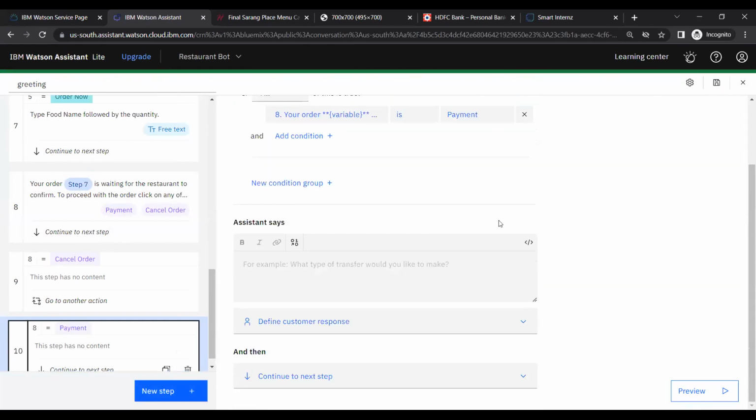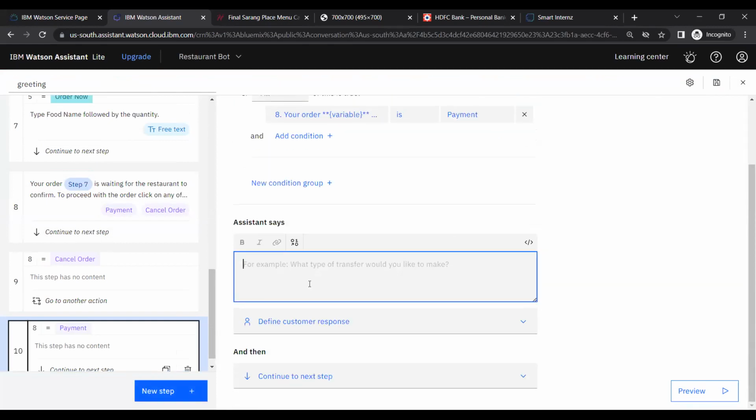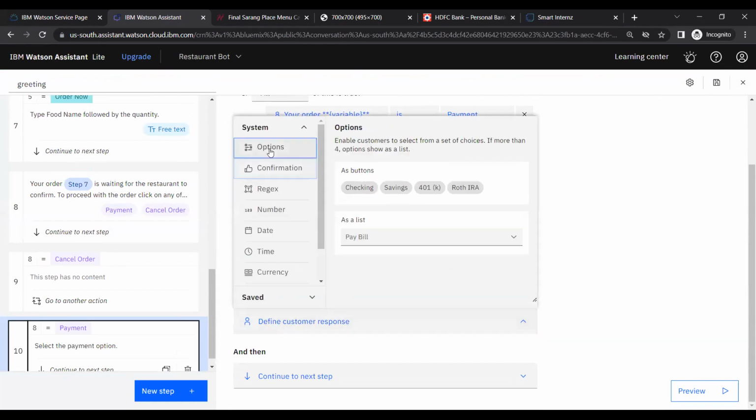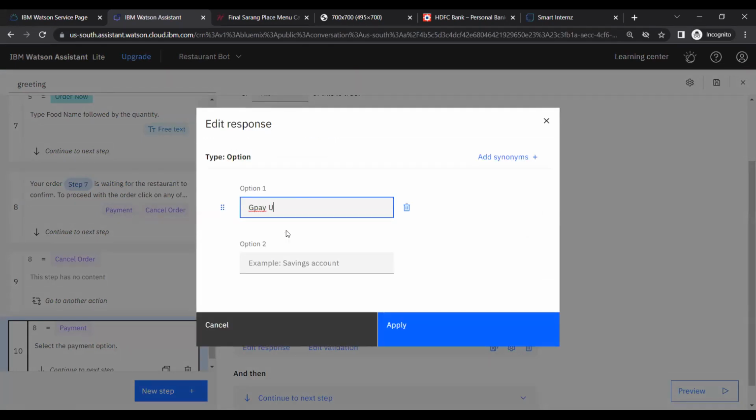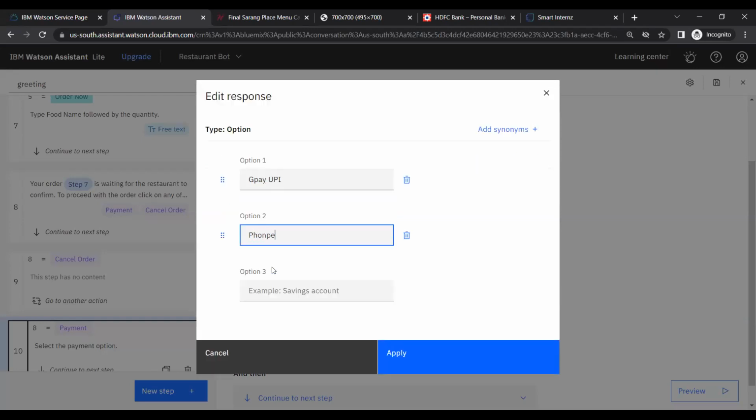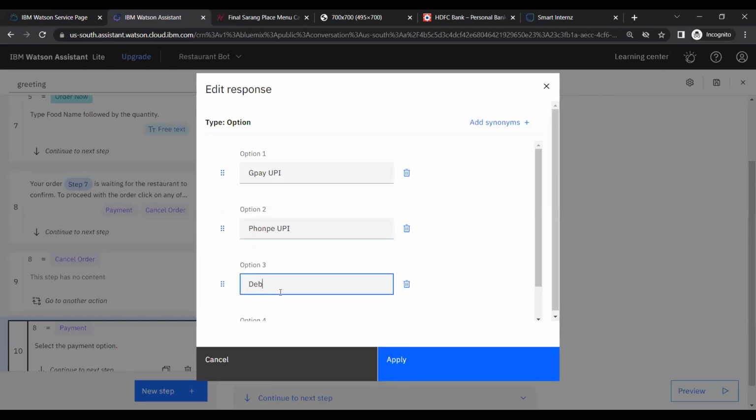If the customer is ready for the payment, what is the next thing? We are going to give the options. Select the payment option to the customer. Correct? Define customer response options. So you can give Google Pay UPI, Phone Pay UPI. You can also give a debit or credit card option.